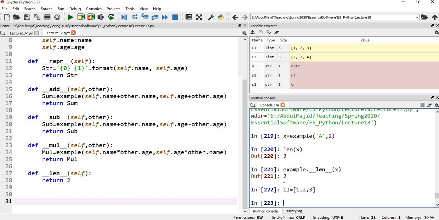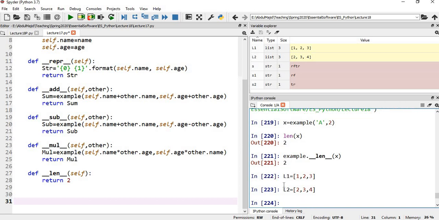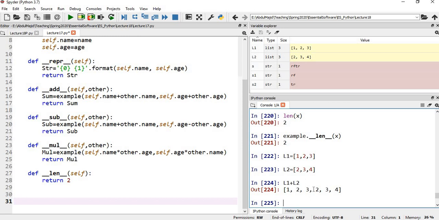So if I have L1 and L2 equal to 2, 3, 4, when I add these two lists, L1 plus L2, I get this. The first list comes first, and then the second list gets the second position. But what if I want addition to mean entry by entry addition, so that 1 should be added to 2, 2 should be added to 3, and 3 should be added to 4? This is how vector addition works, but this is not true for the list. So for that you can define your own class.